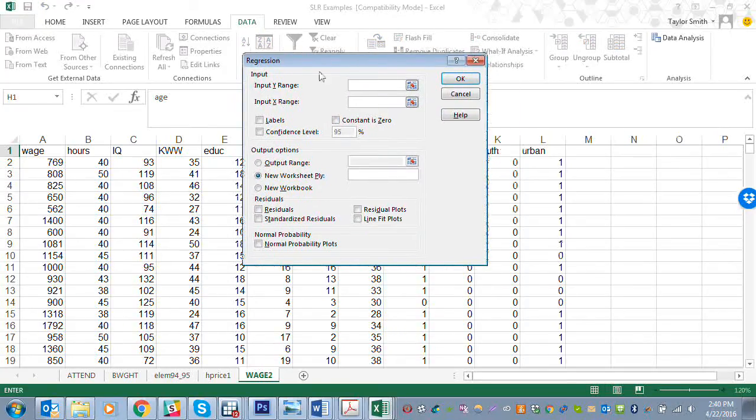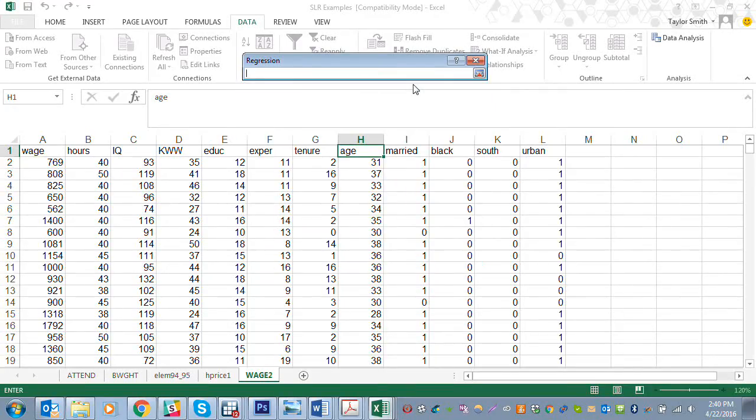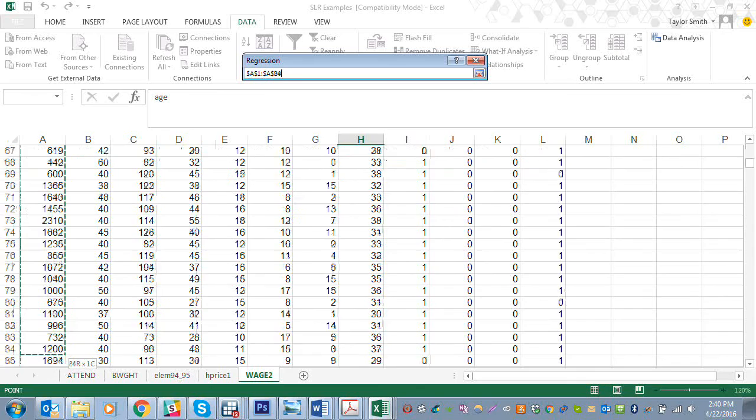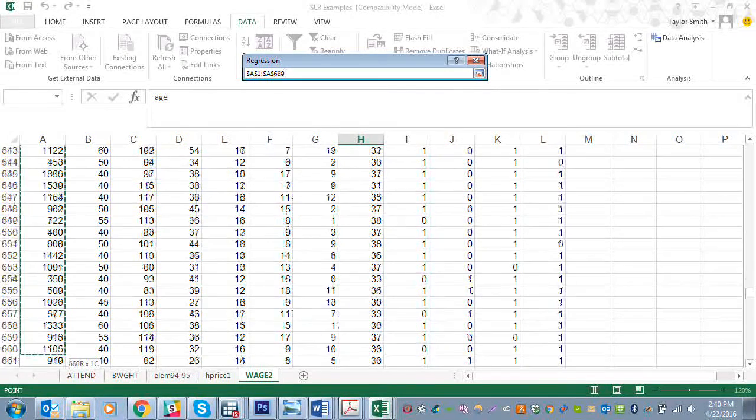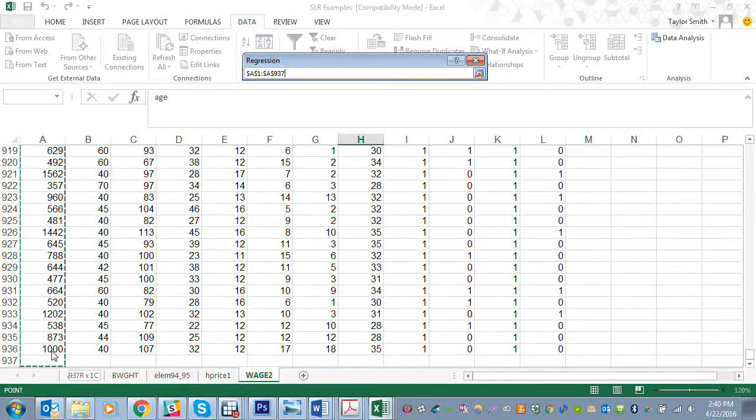Then, with this dialog box here, it wants you to tell Excel what the Y range is. Remember, Y is your dependent variable. It's the variable that depends on some other variable. And so we're going to select wage as our Y. Now, there's a couple different ways to select the range. One would be if you wanted to, you could click and drag all the way down, and eventually you get to the bottom and you see it puts in up here at the top the range that we've just selected.